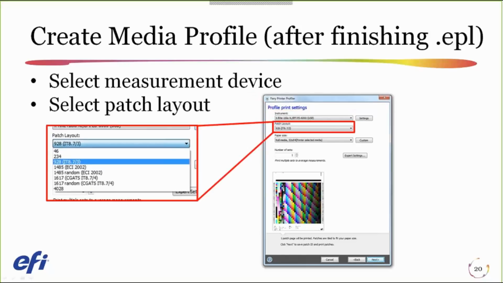Next, you need to select the patch layout. Now, this is the set of patches that are going to be printed to your output device that we're going to measure. And then we'll build an ICC profile, which is the recipe for each patch combined with or linked to the LAB value. What does it look like? That's how the system knows how your device reproduces color. We have patch sets down as low as 46 patches and all the way up to 4,000 patches.